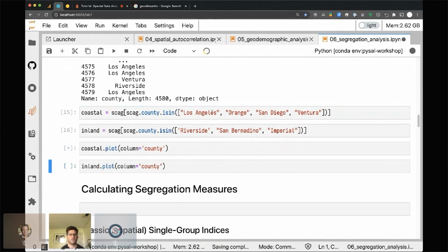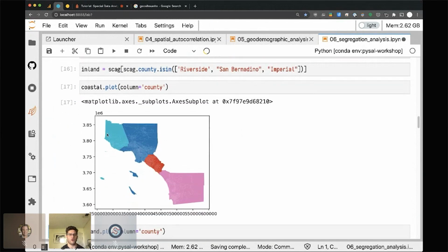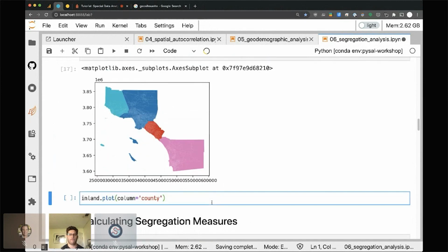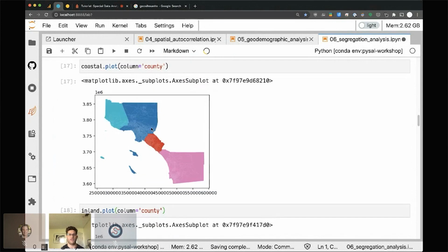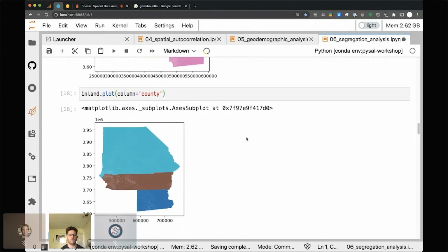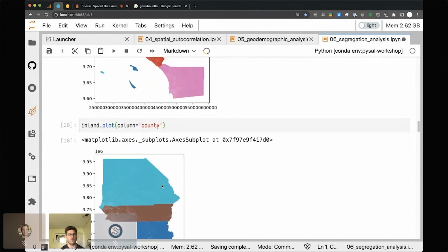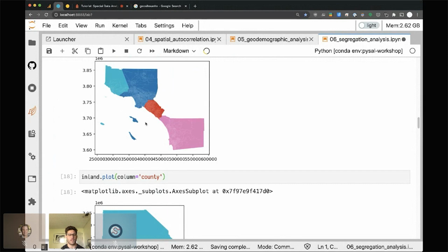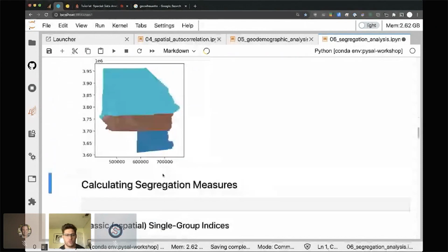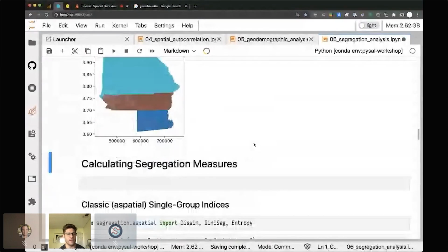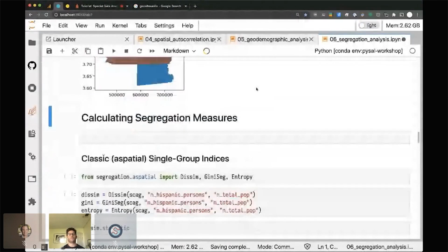Okay. So here are the counties along the coast, colored by their county name. And here are the inland counties, right? These fit in right here. And what we want to know is, does segregation in Southern California differ between these two regions? There's a lot of disparity between the coastal and inland regions. And we want to know, is there also a lot of racial disparity in terms of who shares a neighborhood? So now we've got our two regions set up. Let's take a look at different segregation measures.